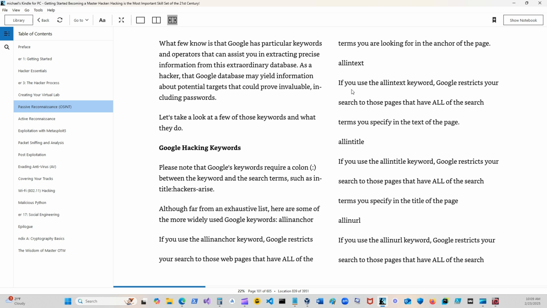allintext. If you use allintext, give me 1 second. I'm going to pull up my firewall now.